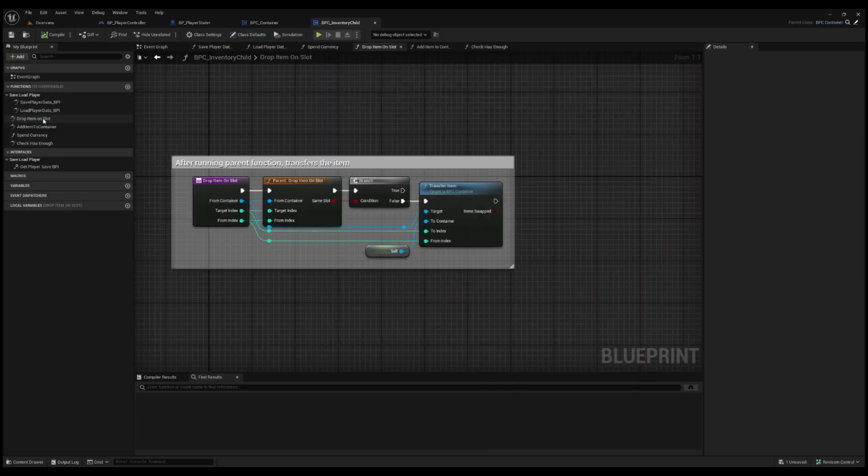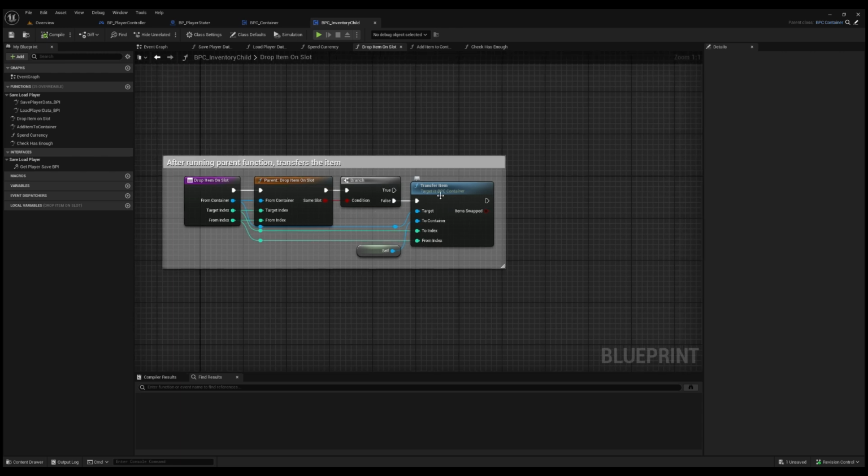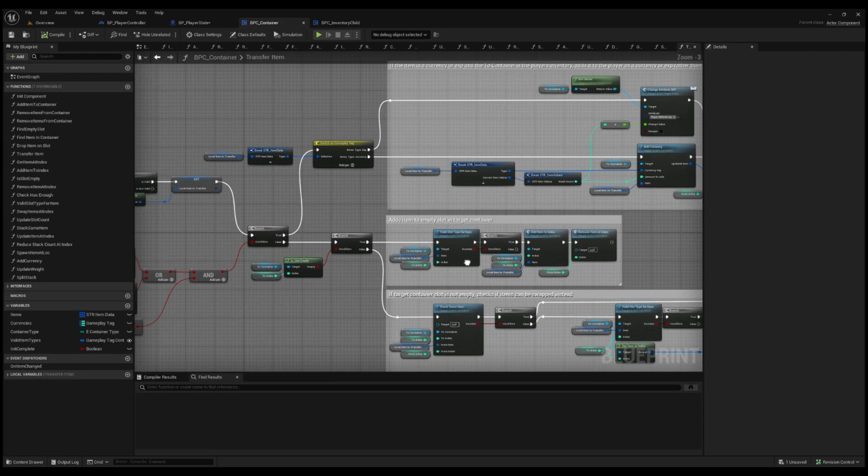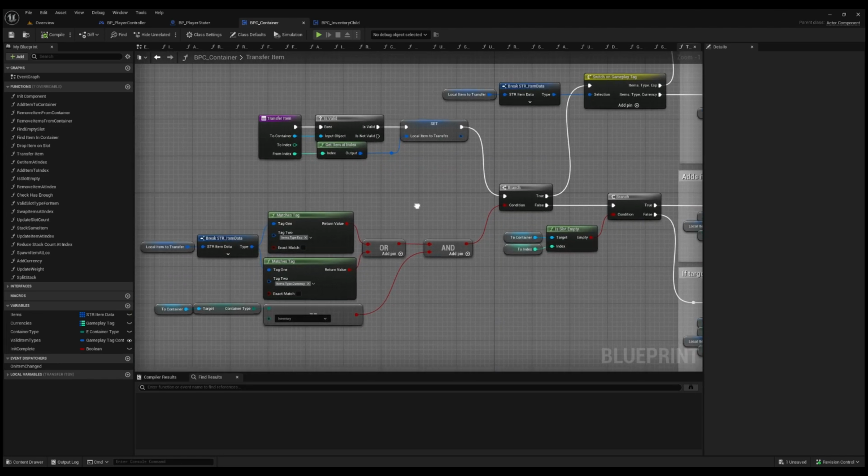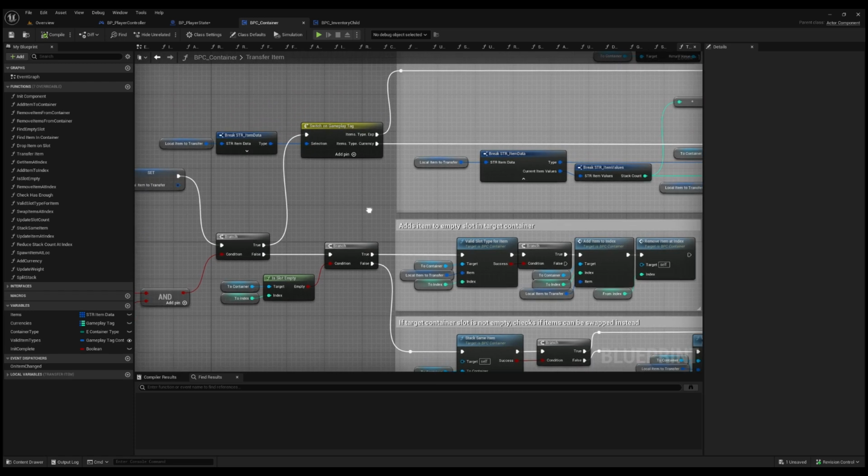Within the inventory child, we do a transfer item. This will look at the item type to see if it's a currency, if it's EXP, or an item. It will then check if the item can be added to an existing stack and if the slot it's being dropped on is empty.